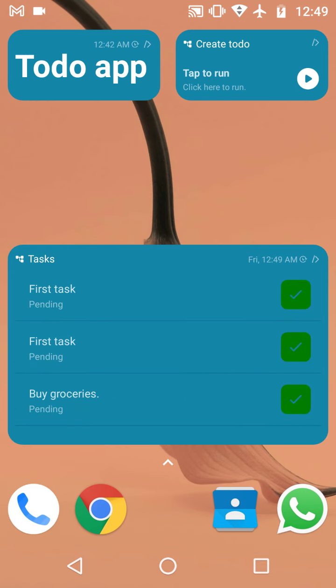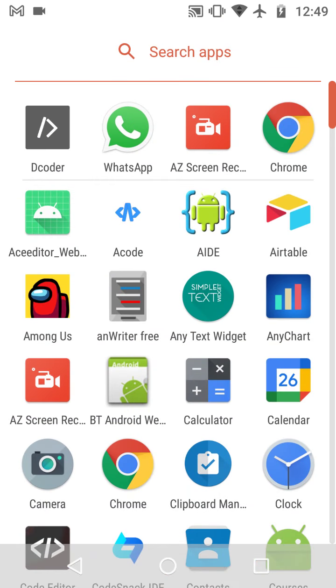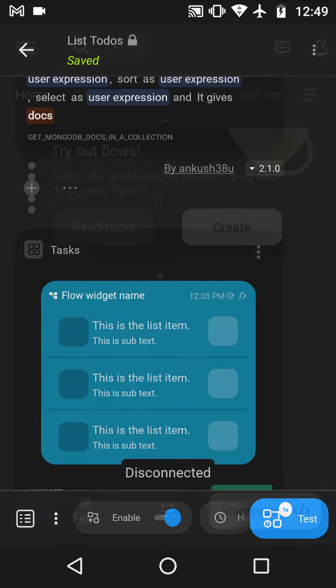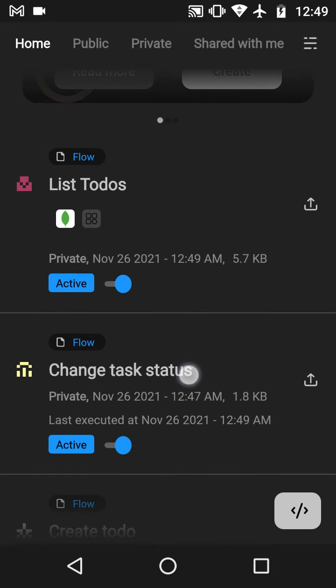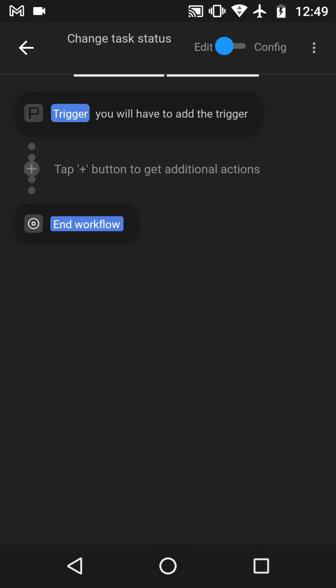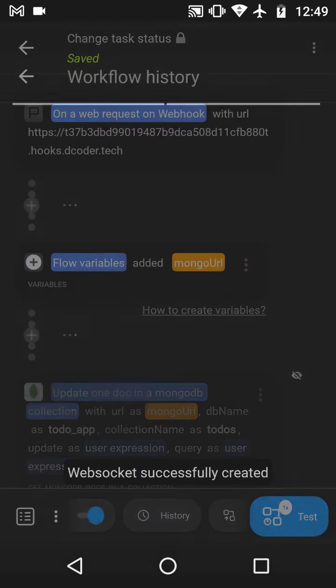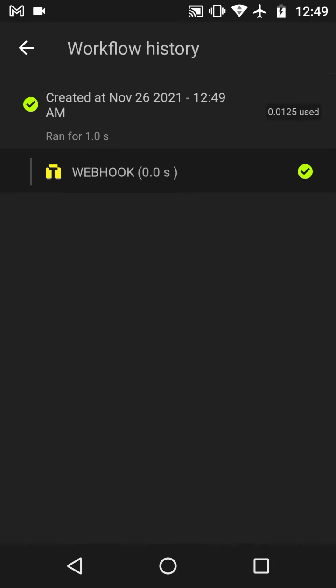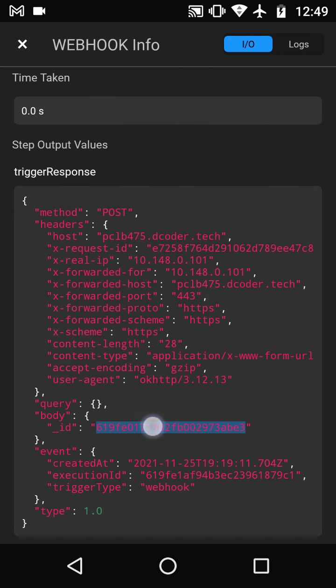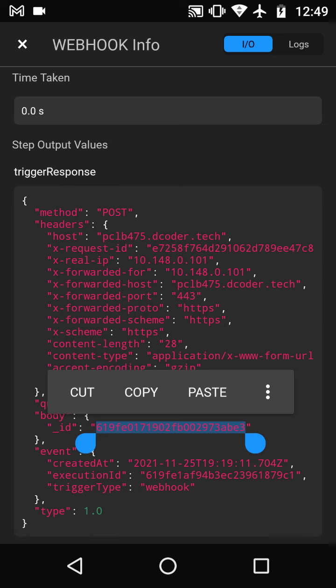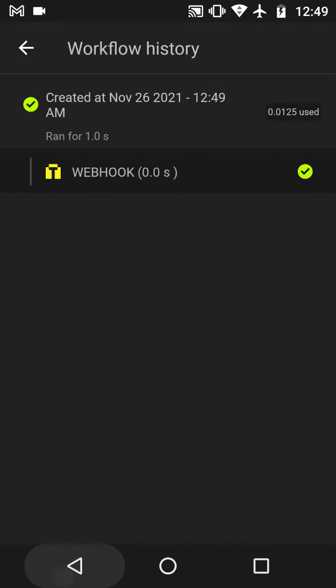Let's try changing the status of buy groceries. So click on this button, and now you can see the loading bar came, and it says secondary flow running, and went really quickly. Let's see what happened. We're going to go to our change task status flow and see in the history if we got any event. Okay, we have one event, and this is something that we are looking for, the ID of the document that we need to update, that we have got in the body.